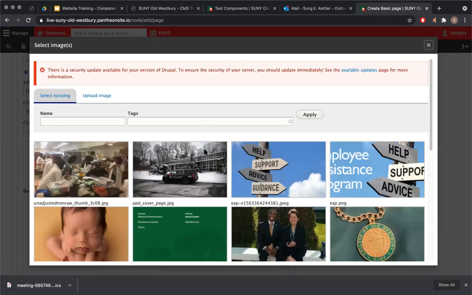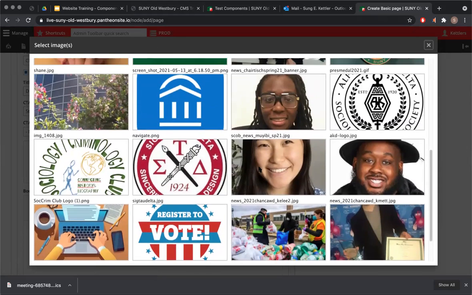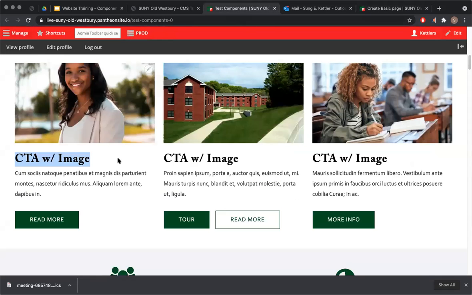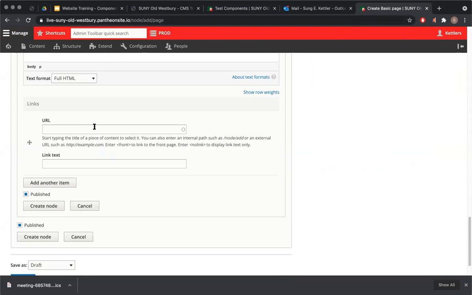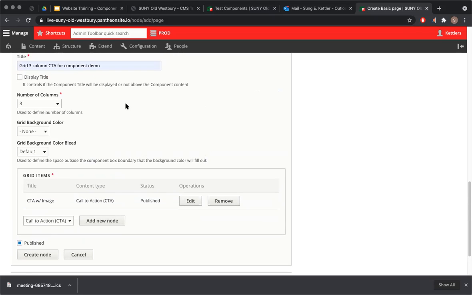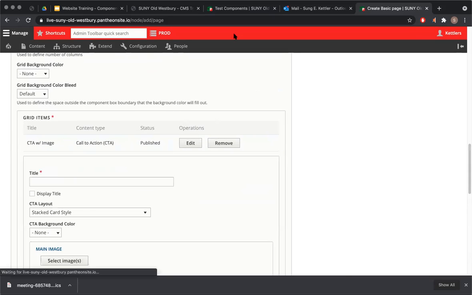Main image. I'll just pick a random image, and I'll copy the body text from here. I'll just link to the home page for this one. Add another item is for more buttons like these. It doesn't add more CTAs. So this time we click on create node instead of add another item. That's it for the first column, and we'll create another one.